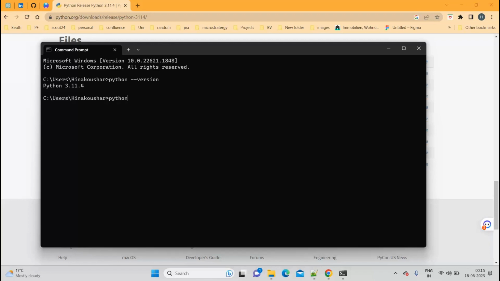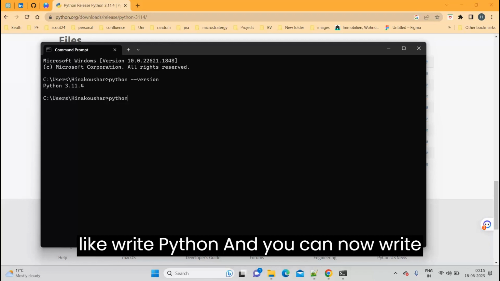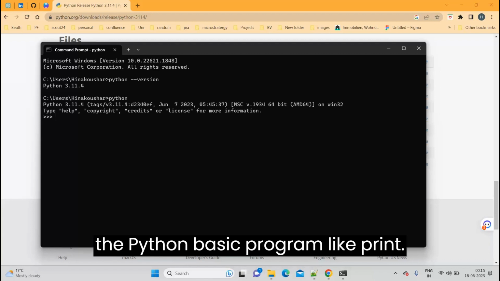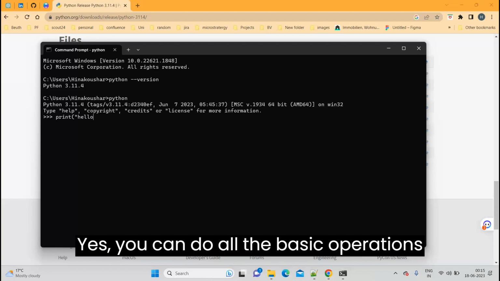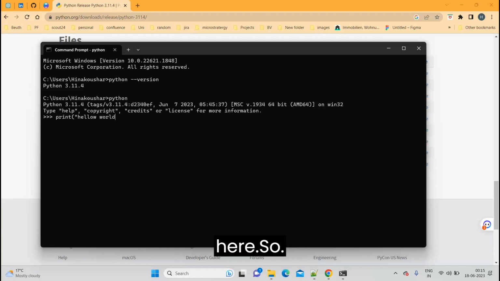Also you can use this as your Python programming console. Just write python, and you can now write a basic Python program like print hello world. Hello world. Yes, you can do all the basic operations here.